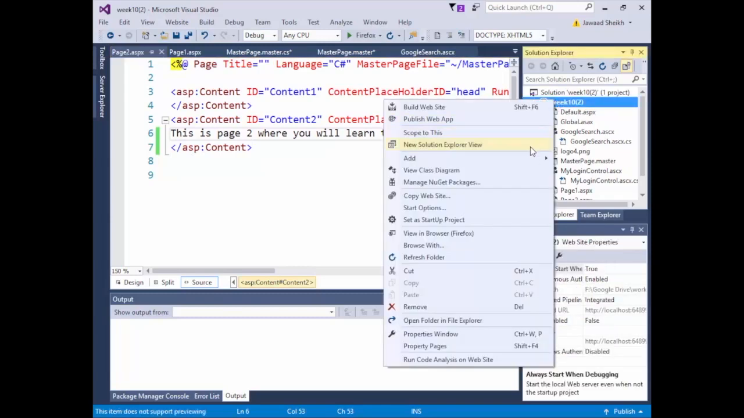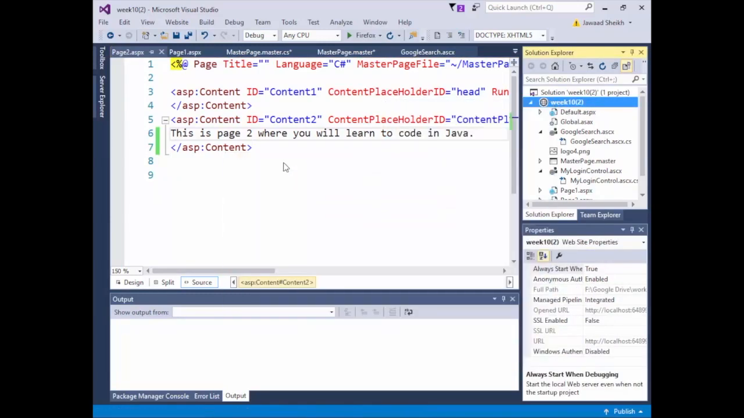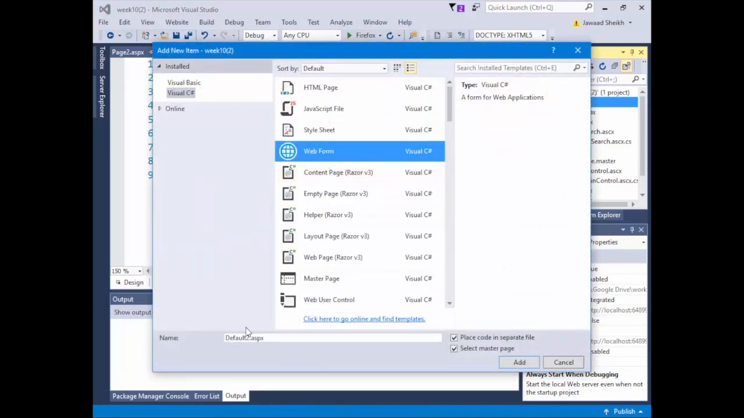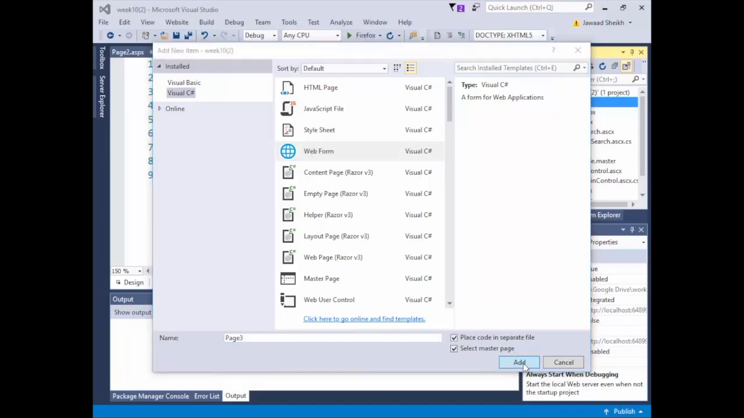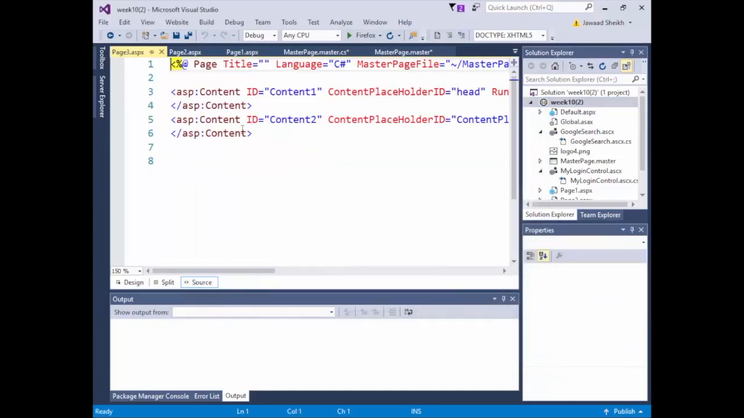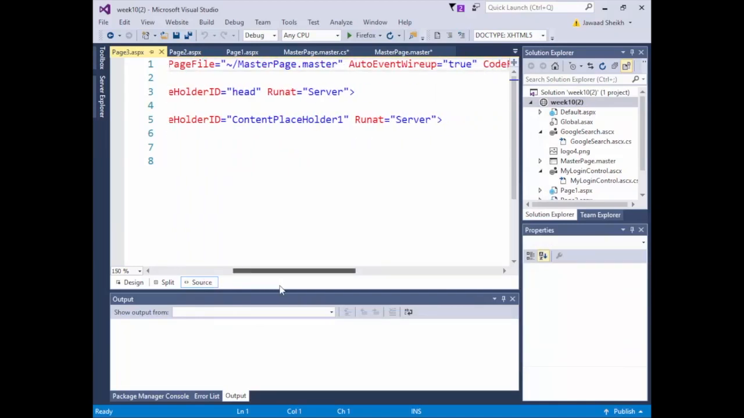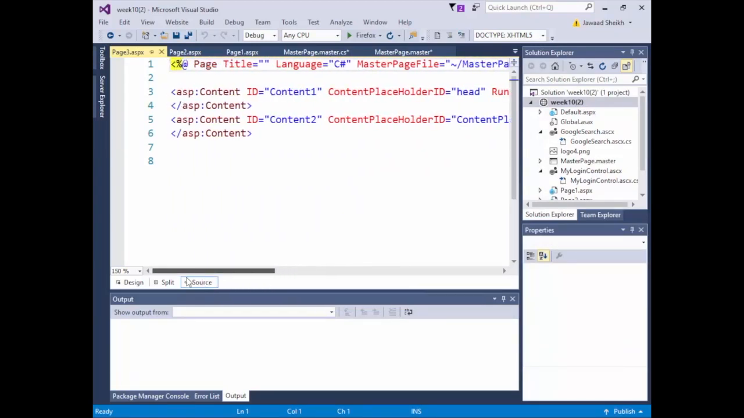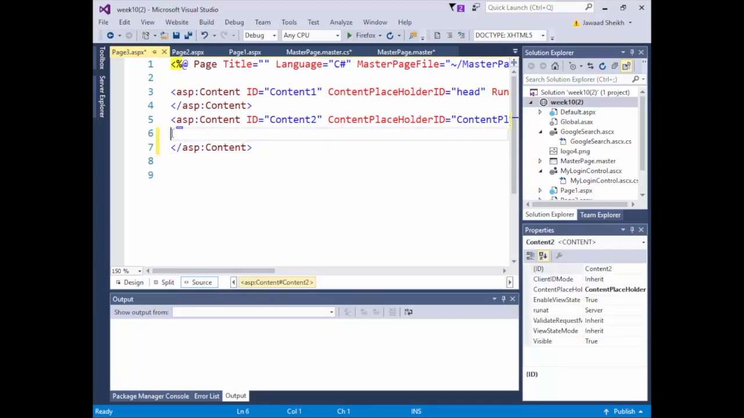So add new item. Again, a web form. Call it page 3.aspx. And we'll say select master page again, choosing same master page.master. So they're all linked to the same master page. And this will be, again, content placeholder 1. It'll be the placeholder ID. And we'll just put this last bit of text in. So we'll say this is page 3, where you will learn to code in Blockly.